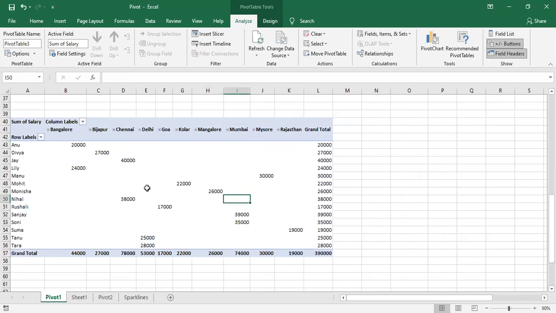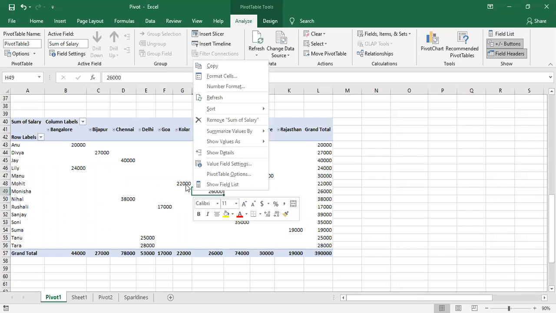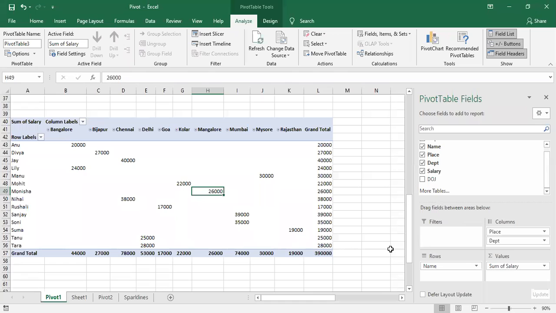Now, you want to see based on departments, not based on place. But here that view is not there, right? When I wanted to add the fields, it was showing some list. Now it is not there. So how do I enable that list? To enable that list, just right click on the pivot table report. Select here show field list. So when you give show field list, it will display here.